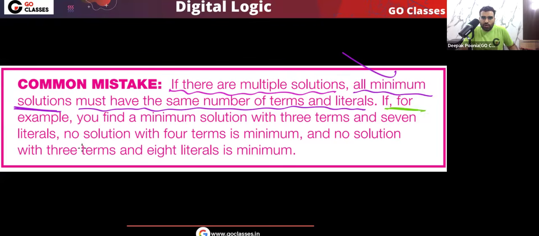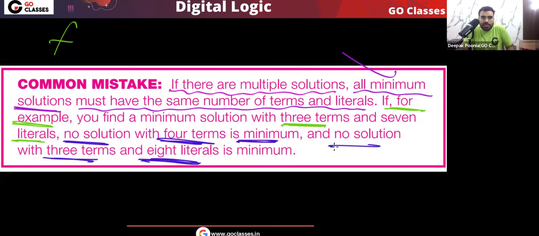You can see, for example, this example is also given: let's assume for a function f, the minimal SOP expression has 3 terms and 7 literals. Then remember, all the minimal SOP expressions will have 3 terms and 7 literals. What does it mean? If there is an expression for f which has 4 terms, then definitely that is not minimum. And if there is an expression for f which has 3 terms but 8 literals, then that is also not minimal. I hope you understood.